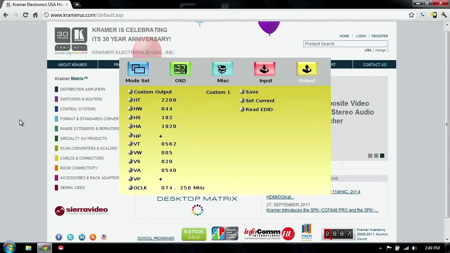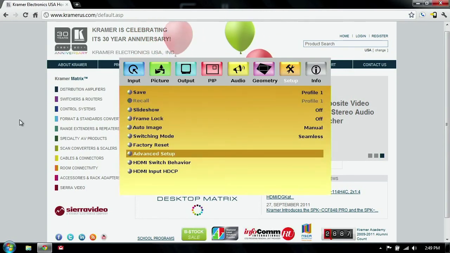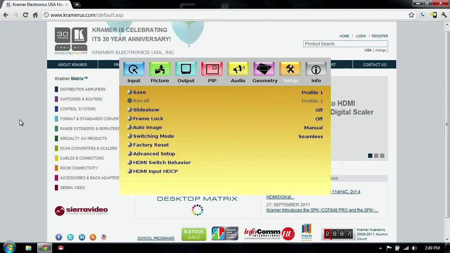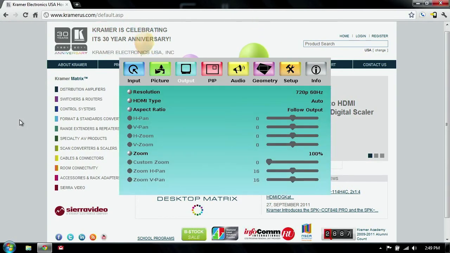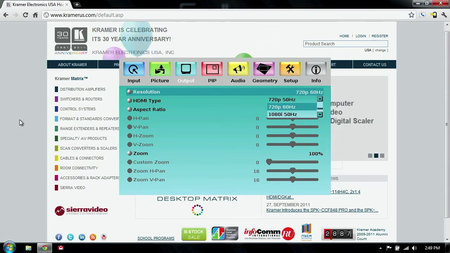From there, back out of the menu, go to your output, and we're going to select custom 1 as our output resolution. Hit enter again to confirm that resolution, and you'll have a custom user-defined output resolution without manually inputting any parameters for that resolution.